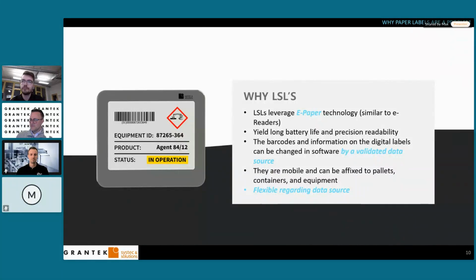The information is able to be changed in software, and you would use a validated data source to get the information that's printed on the labels from. And then finally, LSLs are mobile. They can be affixed to pallets. They can be affixed to containers and equipment. And again, they're flexible. So the data source could be anything from an MES system, could be your PCS, could be another automated system, could be an ERP system, could be a database, or pretty much anything that is capable of interacting with the software's API.